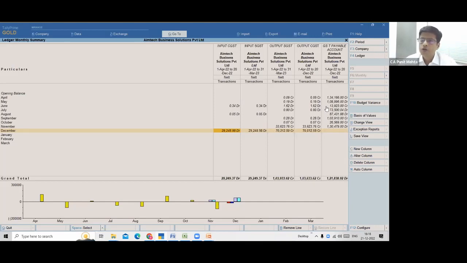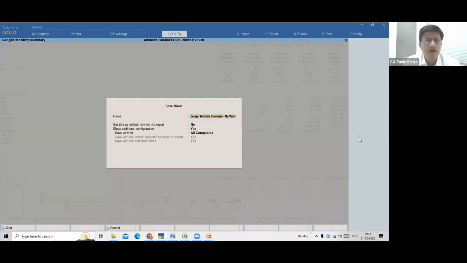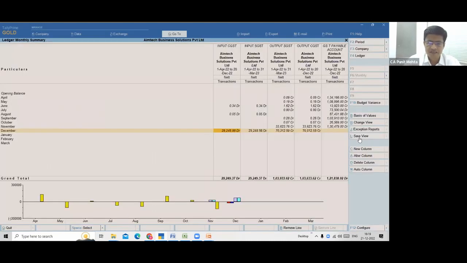Finally, I use the option Save View on the right hand side. Now this is available only after TallyPrime Release 2.0. Okay, so you can use this button called Save View. And you can give a name to this report, GST CA Connect report. Now I'm deliberately giving this name. You can give whatever name you would like. Okay, set this as default? No. All companies on this computer. Okay. And then save it. That's it.